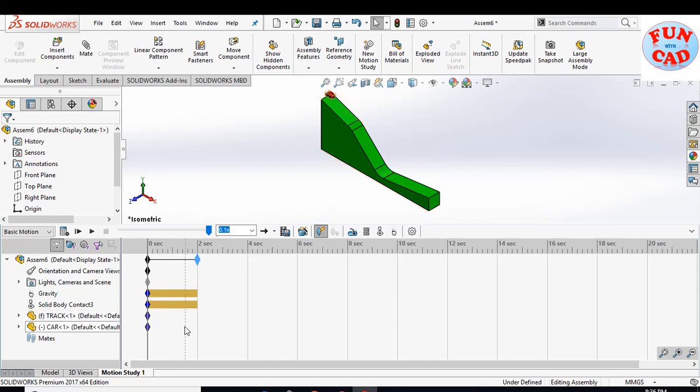Bring the time bar to 1.6 seconds and right-click on it corresponding to the car in the tree to place the time key. Now create a time key at 0.6 seconds.